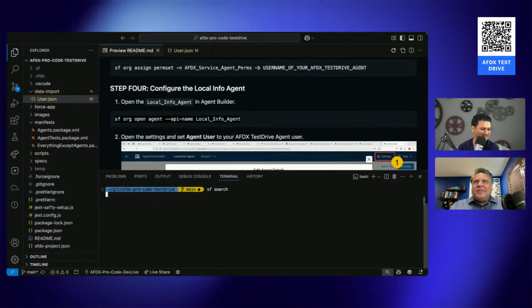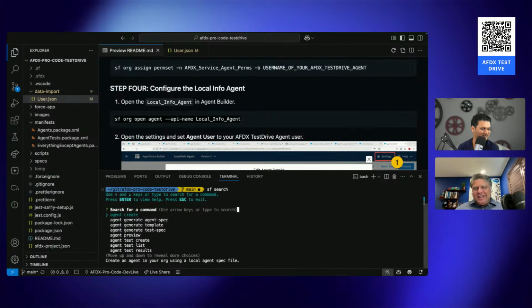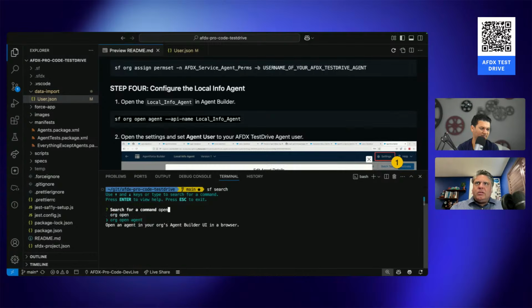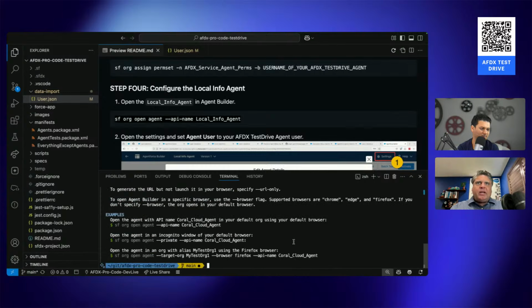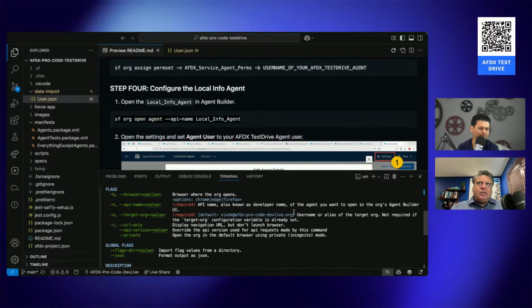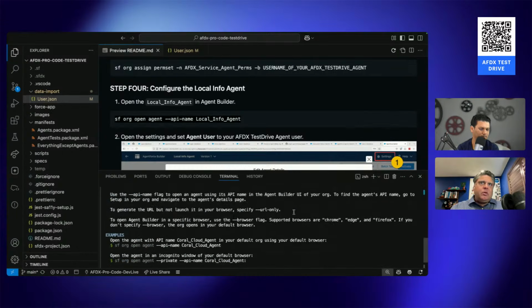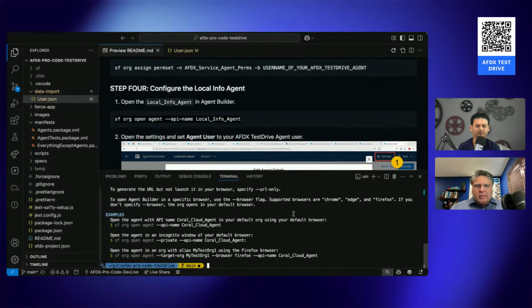Yep, it is SF search. I've been so focused on agent commands, I forgot. So SF search shows every command that the CLI knows about. I can quickly look for agent commands, or something related to test, or open. It narrows things down, and if I hit enter, I can get the help for any command right inside the terminal. So that's a super secret way to get knowledge about different CLI commands as you go.